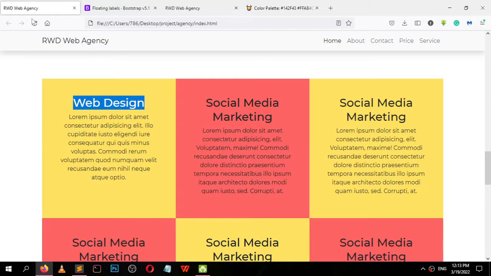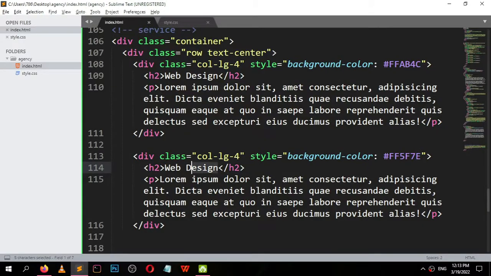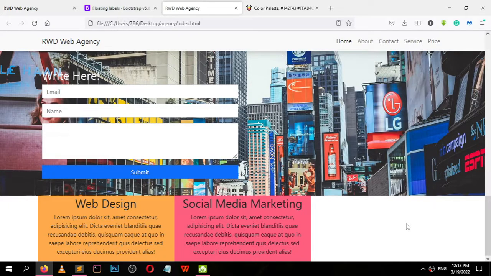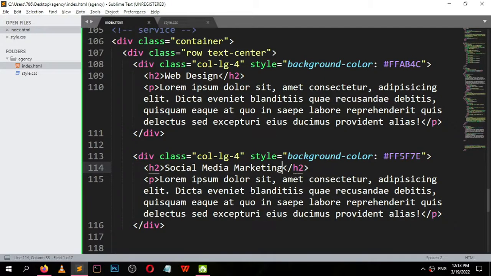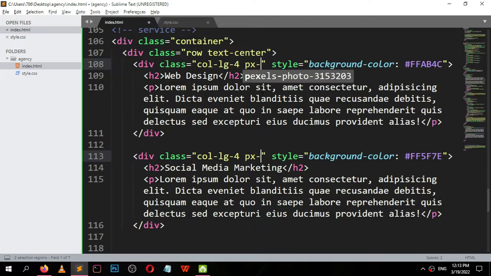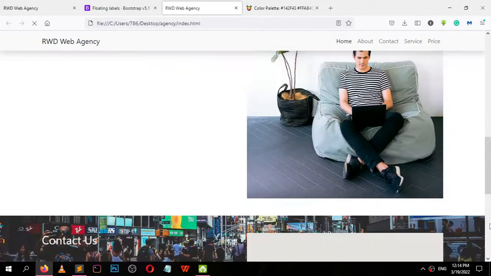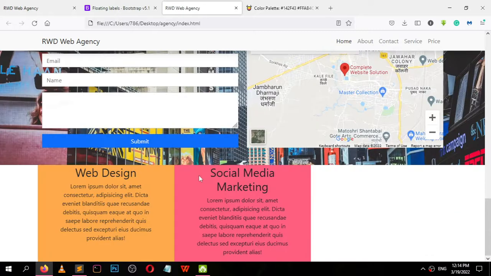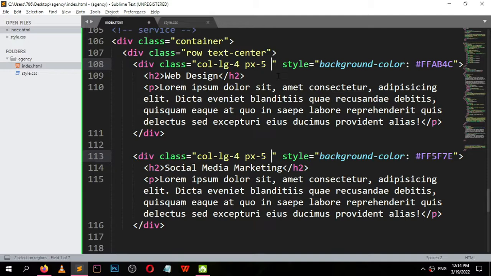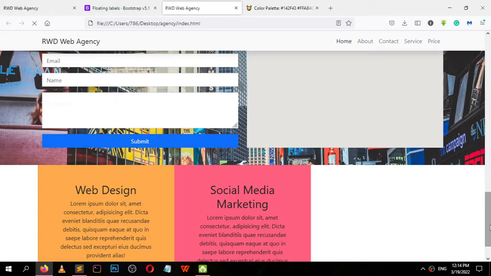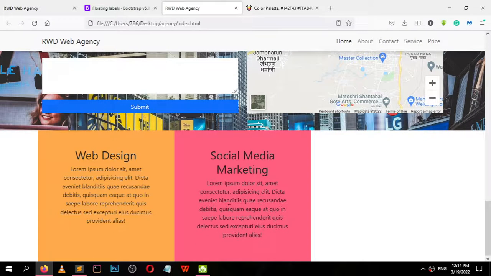And change the heading to this, like this. And now just reload it and add padding. For this column, we are going to add some padding, px-5. It will add padding to this column, and just add a p-5 class like this. It will add padding on all sides like this.